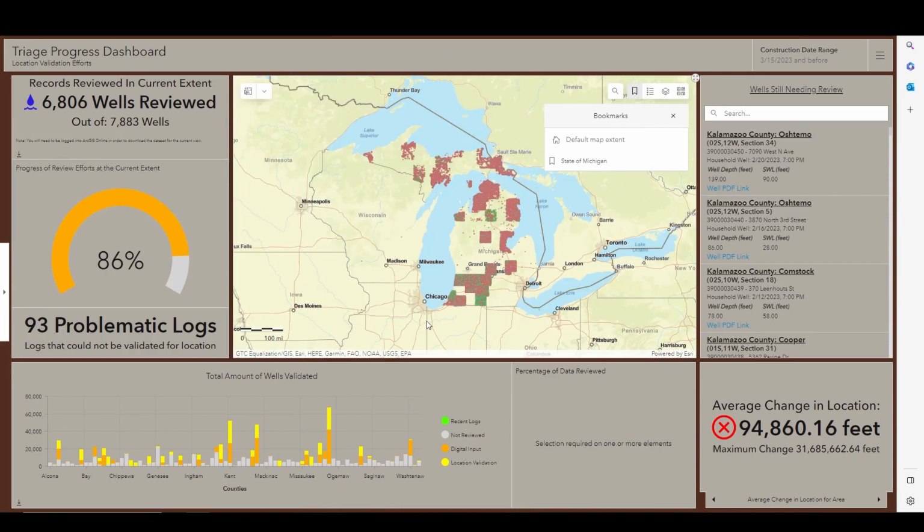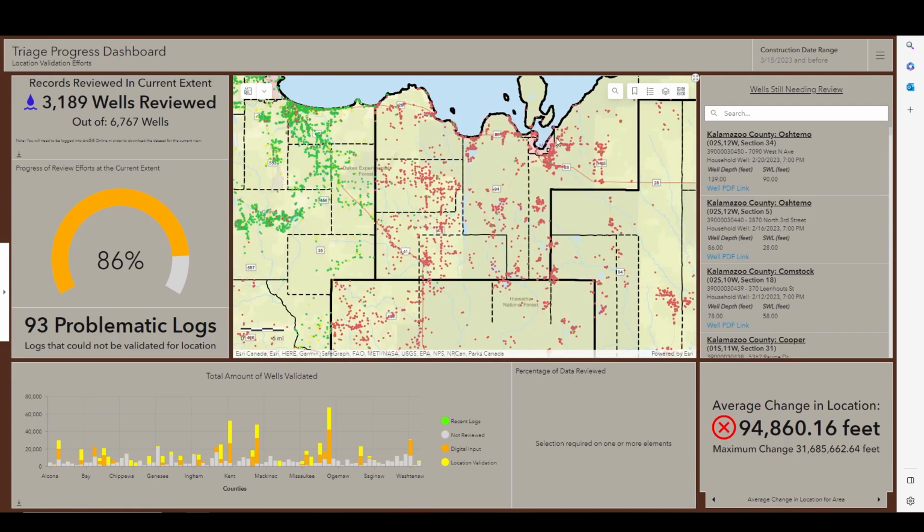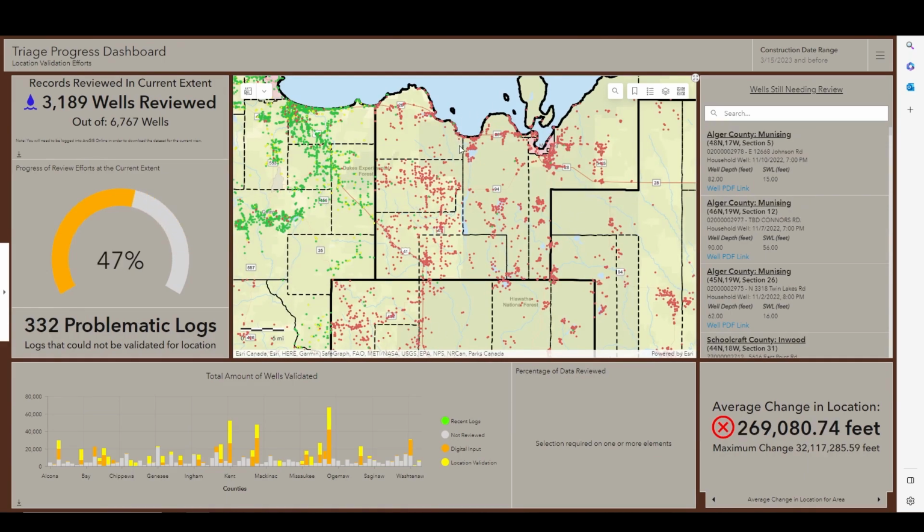So if I was to zoom out to the entire state, you can see a generalized distribution of the water wells for the state of Michigan, where we have validated ones, where we've been focusing on, where we still need to go. You can go back to default, which goes back to Alger. This might be a lot of information.